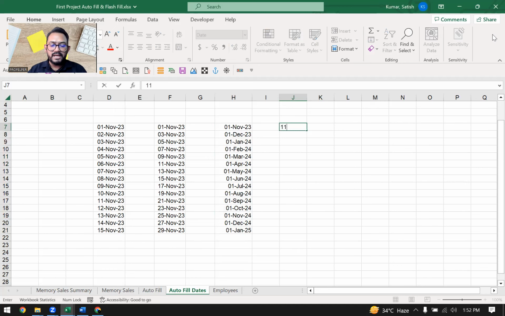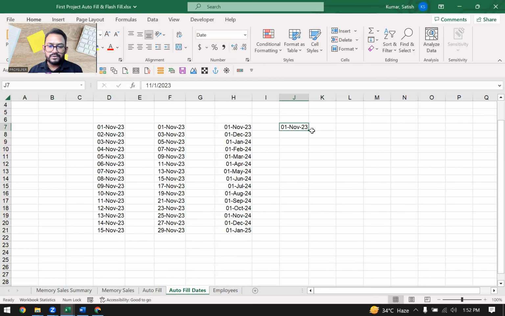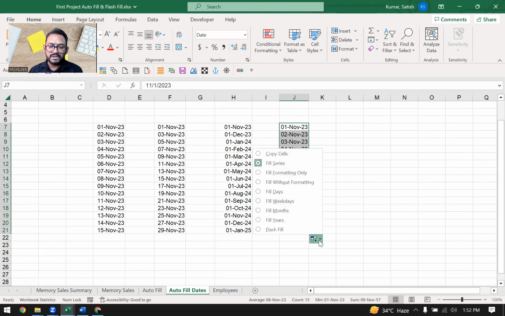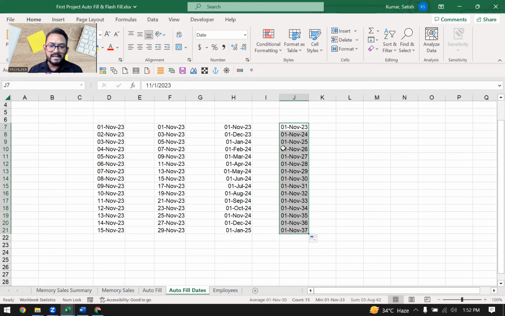Suppose again I put this date once again, drag this down, click on this autofill option and click on fill year. See what happens. Your day is the same. Your month is the same. Only the years are getting changed. This is another example of the date autofill option, right?